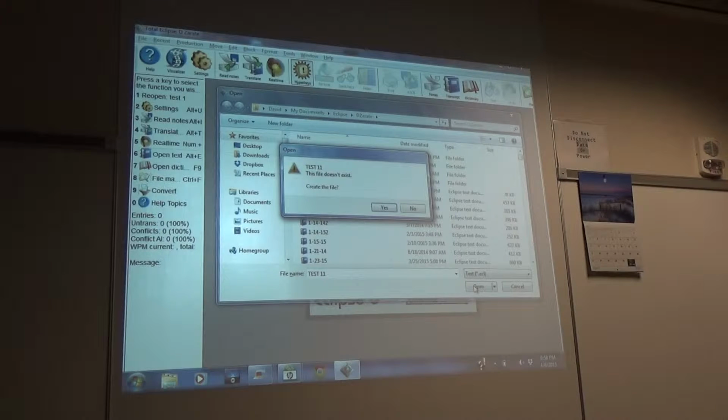So type in capital test. You don't have to do the 11. I did that just because of mine. It's something on my computer that it's not reading it in, okay? So type in capital test. You shouldn't have a capital test in there, but if you do, then just think of another one. Capital test 1 or capital test 11, whatever. And it's going to tell you this file does not exist. Okay, we know that because we're going to create a file.